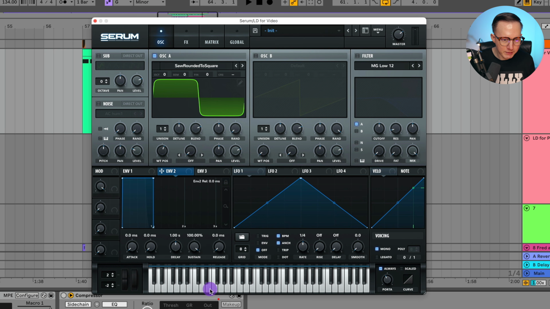Setting the attack to 0, the release to 0, and setting the decay to 40. Now, let's lower this sustain, and we'll do 20 on this decay. And I'm going to zoom in. And actually, I will do 40. So 40 milliseconds on the decay.